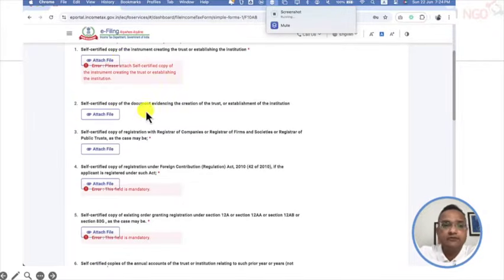Another is the self-certified copy evidencing the creation of the trust or establishment of the society. So this is mostly the same. You can attach, second point, same thing: trust deed, society deed. And third, a self-certified copy of registration with the registrar of companies or firms. This is a one-page registration provided by the society registrar, or for a section 8 company, the incorporation certificate and license of section 8.